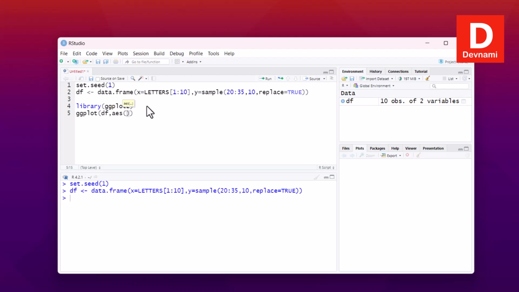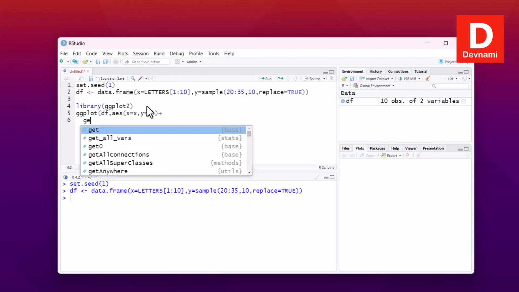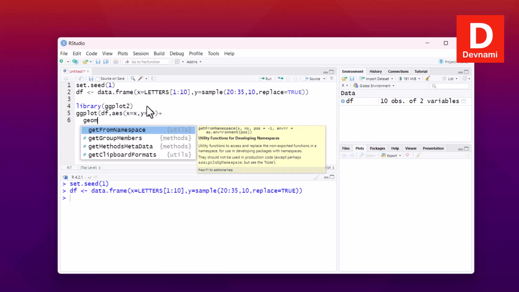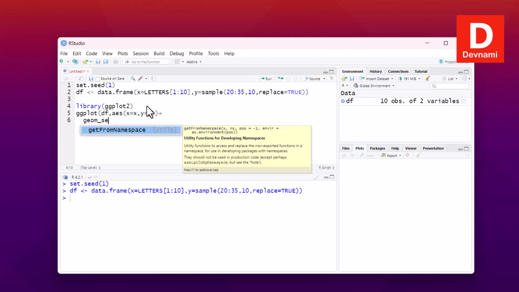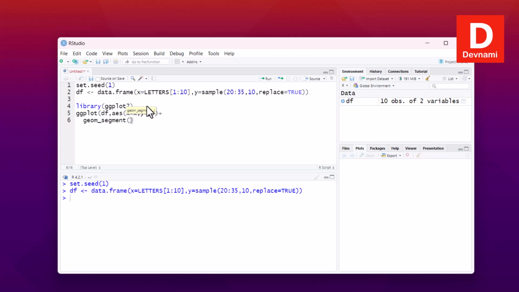Then we will use aes set to x equal to x, y equal to y, right. We will have to point that out, and we will also be adding with a plus sign geom_segment. So use underscore there. So for segment basically we will be again pointing x to x, and then xend set to x and y set to y. Okay, so y set to 0 here and yend set to y, right.